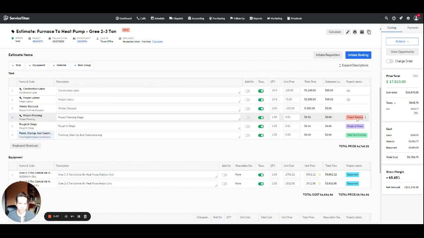We're going to create a job initiate booking for each one of these. So we're going to create a job for project planning. All the time, materials, anything done during this job that we're going to create for project planning is going to be tracked and associated with the project planning stage. Same for rough-in, same for startup. Then we'll know how much time and materials we're spending for each phase of the project.